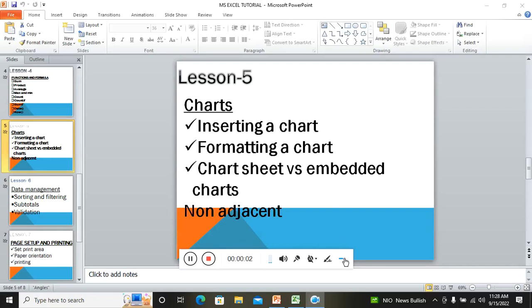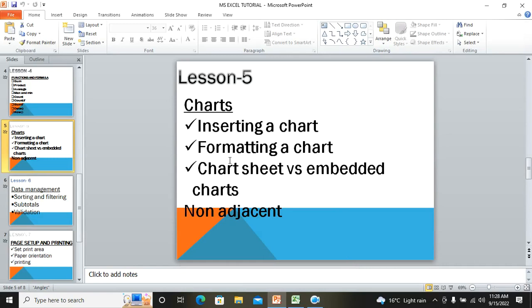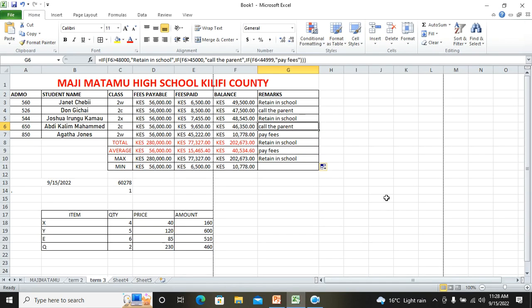Welcome to chapter 5 or lesson number 5. Let's see charts. We shall look at inserting charts, formatting charts. Also we shall see how to move a chart from an embedded chart to a chart sheet. So basically we shall use the same data that I am using here.